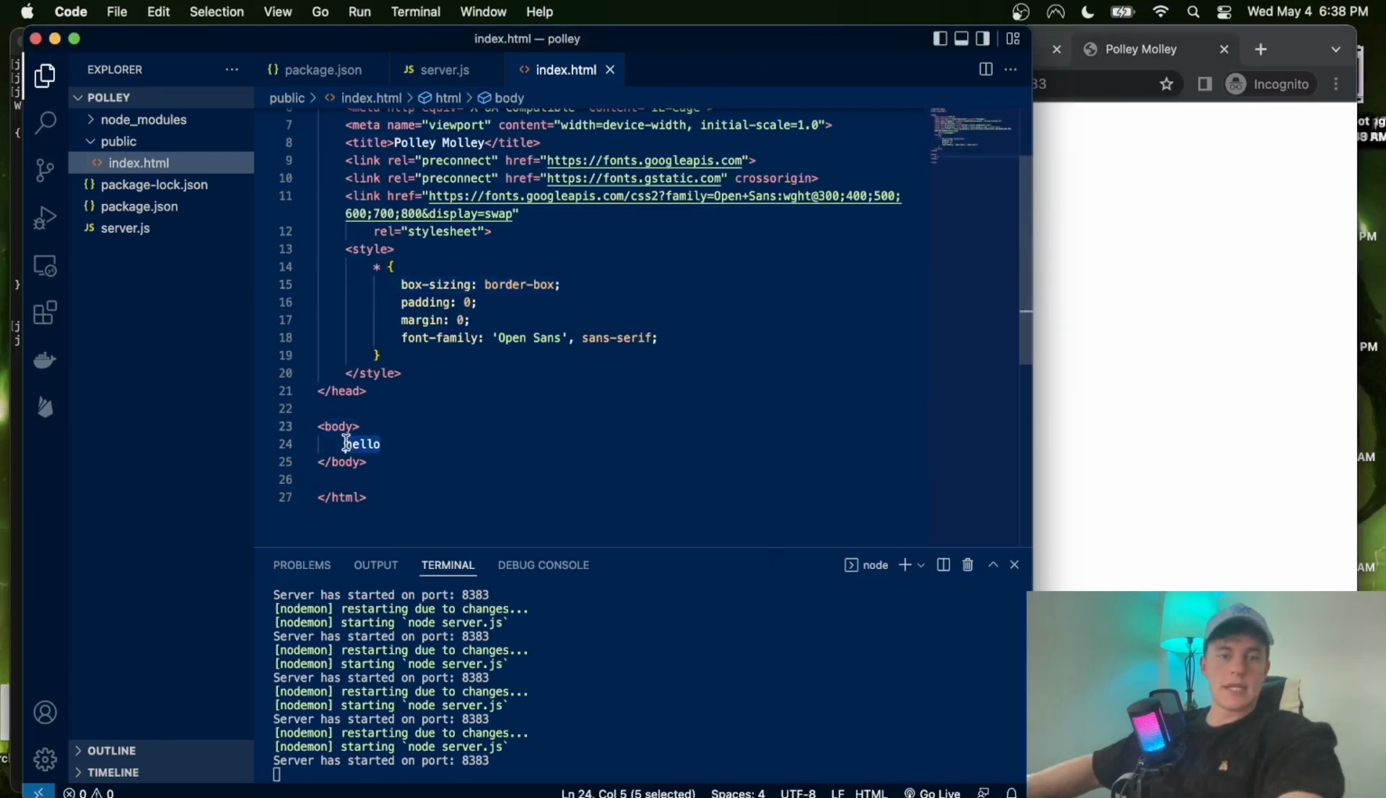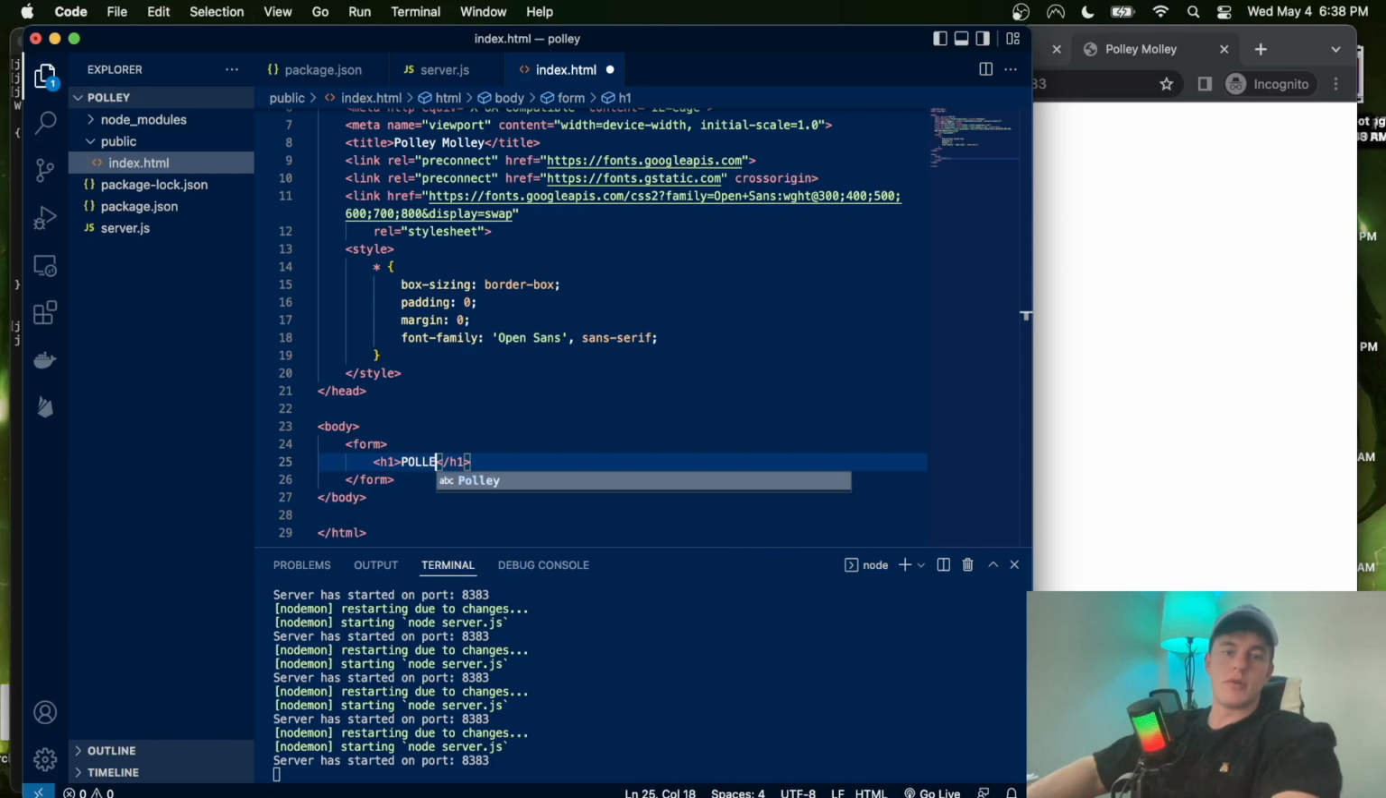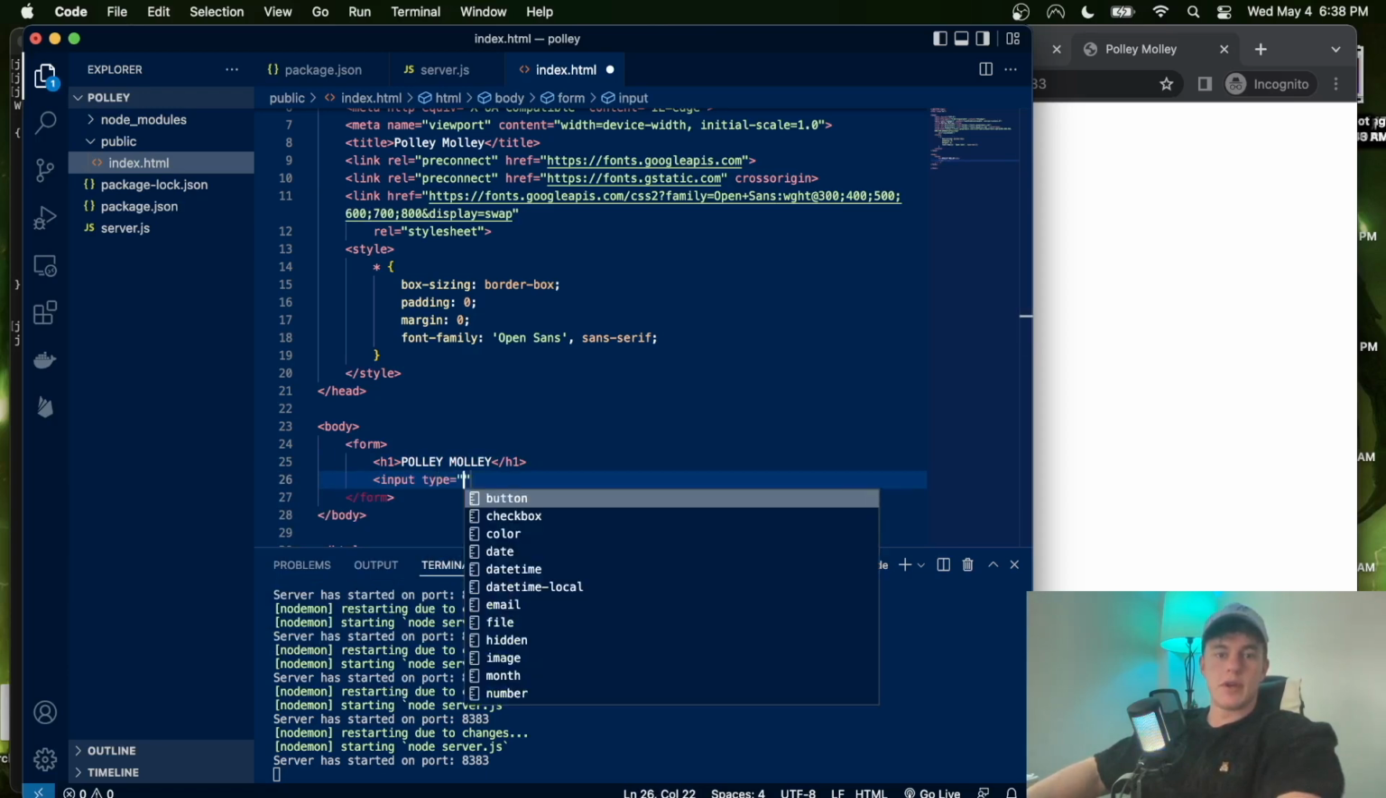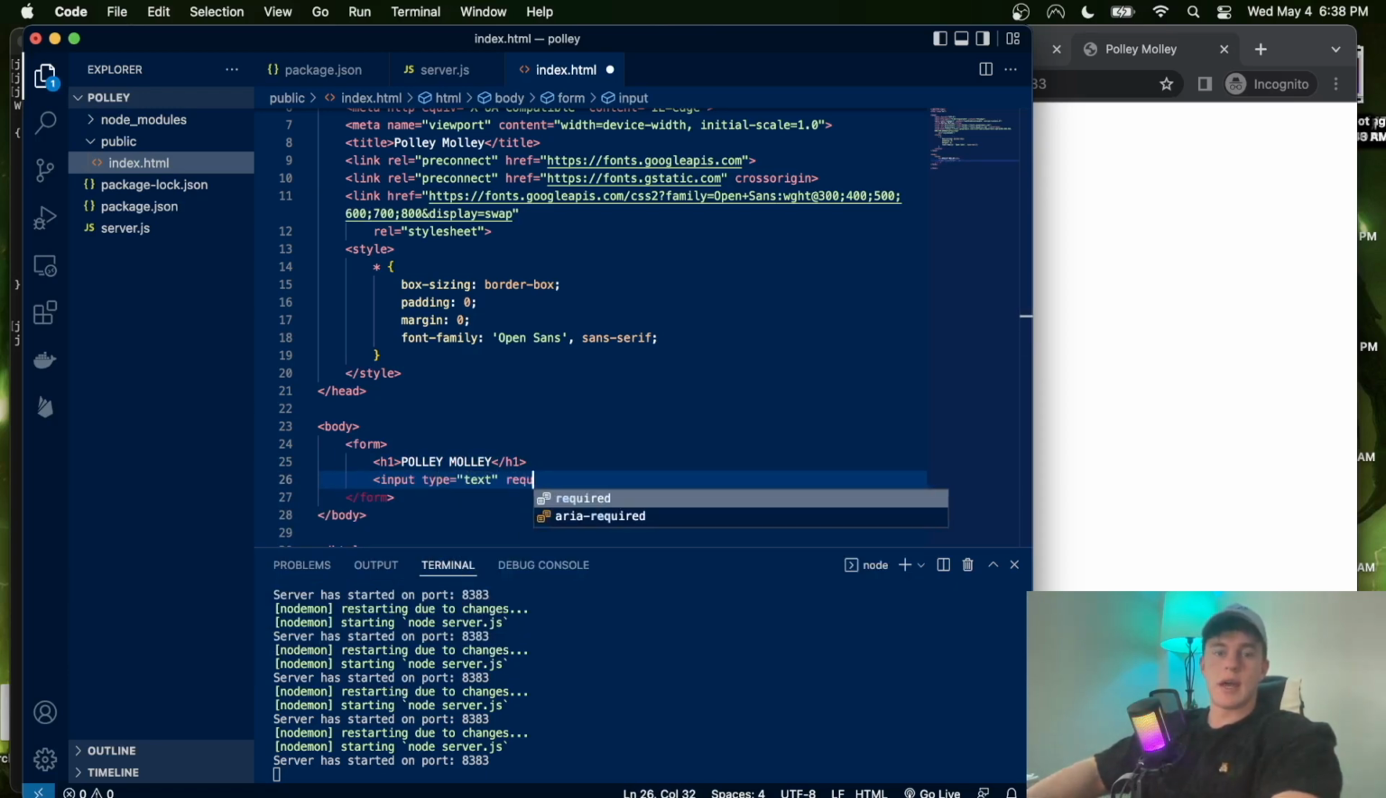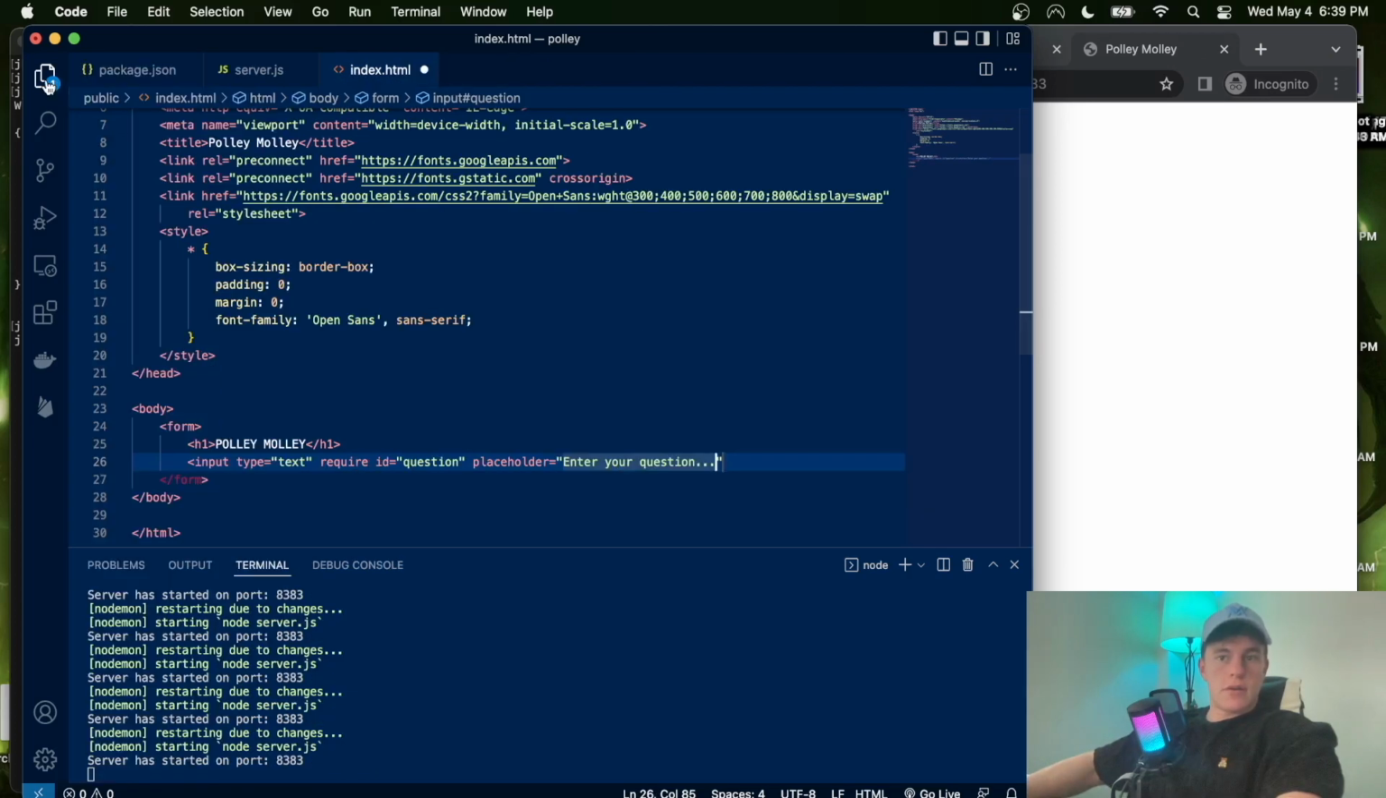Let's start writing out some HTML. So in our document, we are going to need some forms. And so we're going to open up a form tag, and in here we're going to start off with an H1 that says holy moly. After that, we're going to have an input of type text, and we're going to make it required and give it an ID of question. So this is going to be where the user enters their question. We're also going to give it some placeholder text that says enter your question. I'll close that for the second, and now we can close that input.